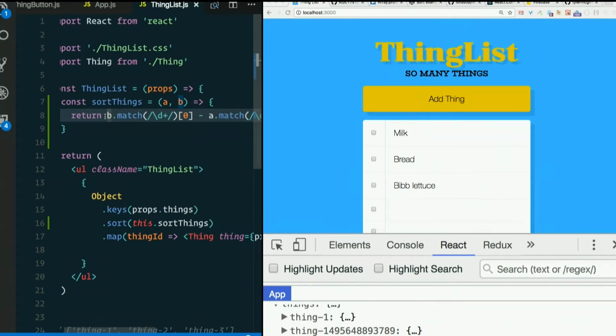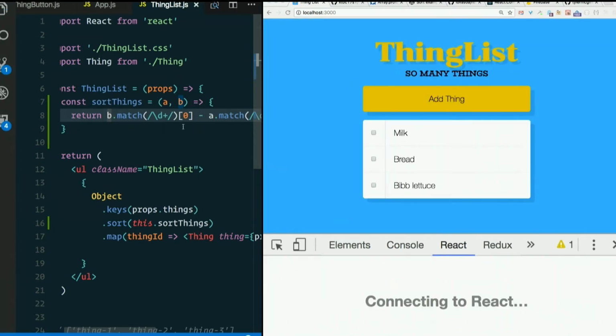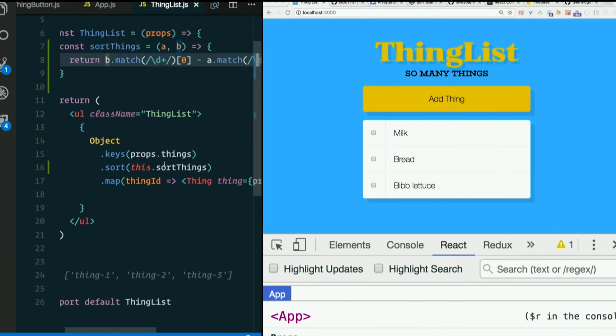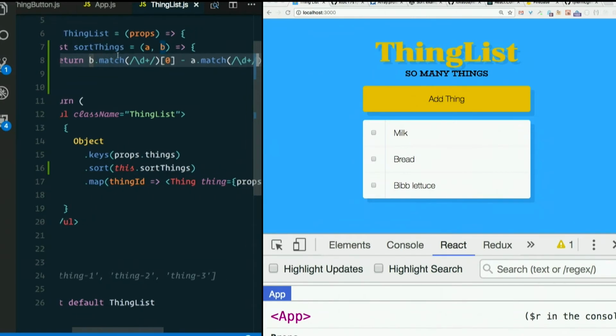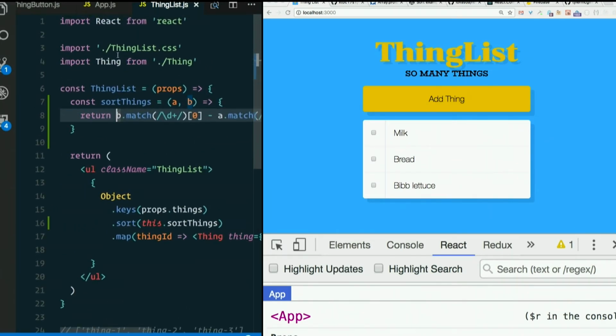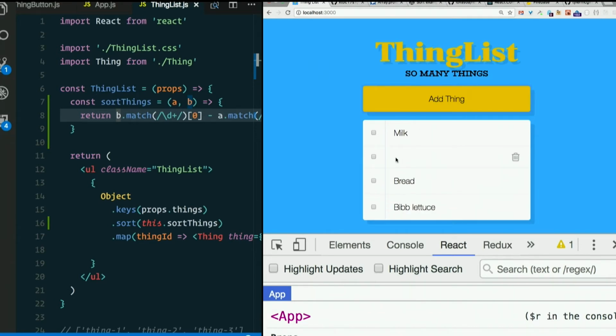Let's see what this does for us. Sort this dot sort things, return B match blah blah blah minus A match blah blah blah. Now I was hoping to see bib lettuce on top. Let's add a thing. It added it there. That's curious.